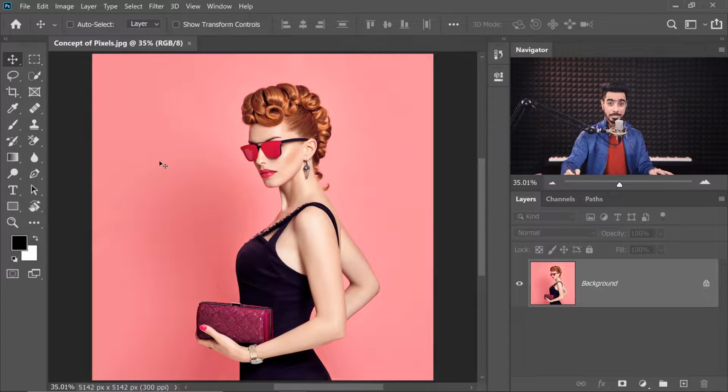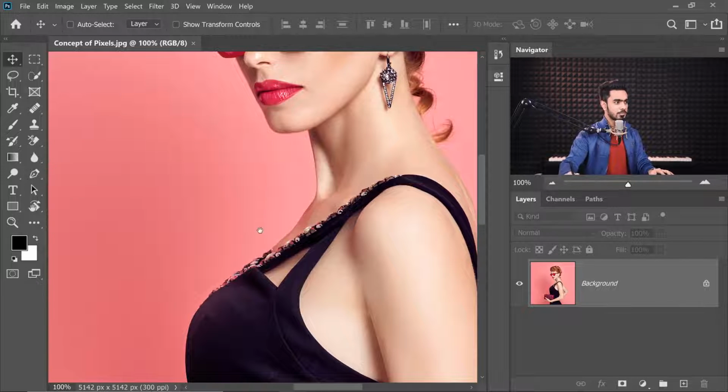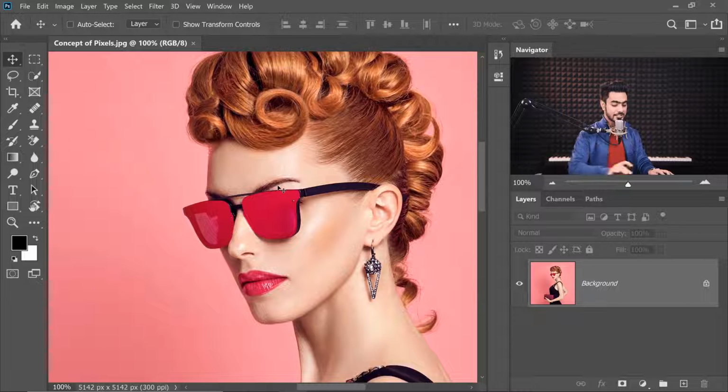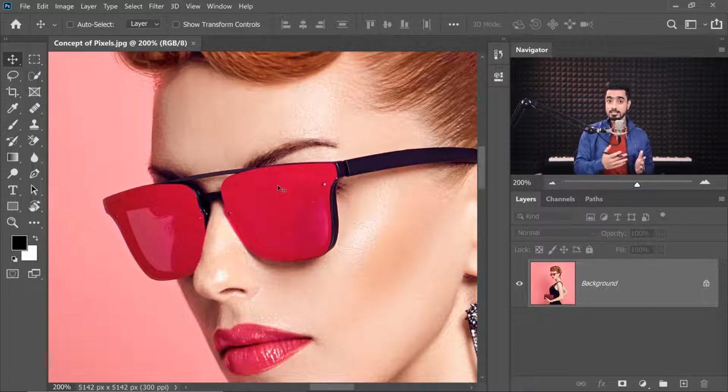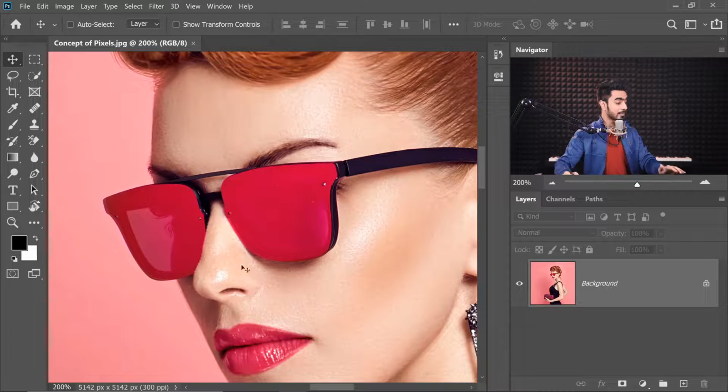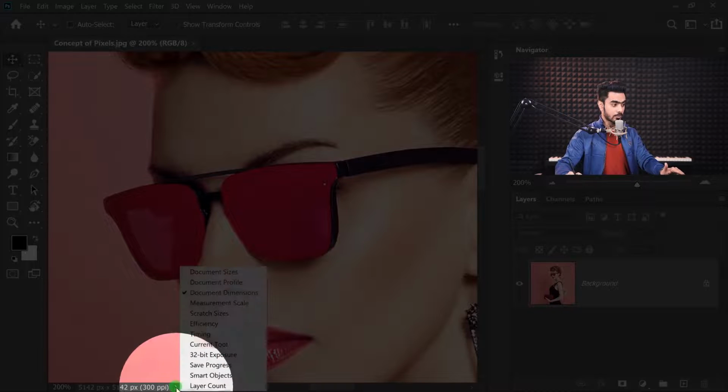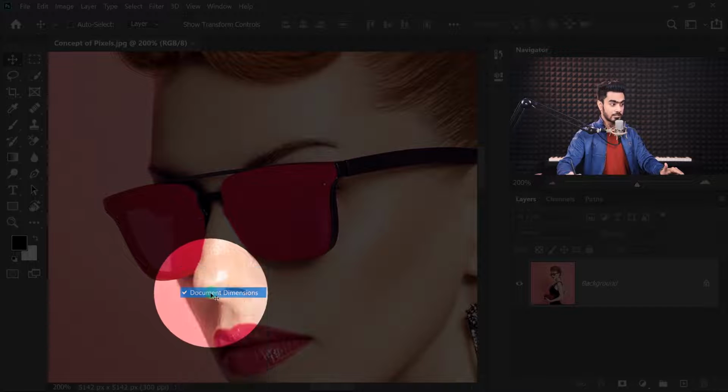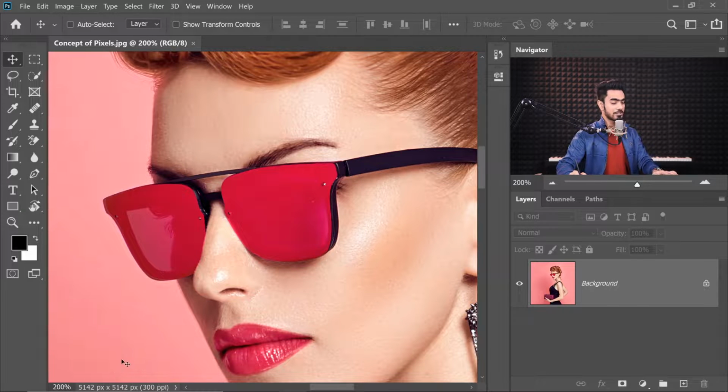Have a look at this image again. It has a lot of details, right? Even if you zoom in, see how much details this has? And you can zoom in a lot into this image. You know why? Because it has a lot of pixels. Now, how many pixels, you might ask? Have a look right there at the bottom. Now, if you cannot see the resolution, you can click on this arrow right there and then choose Document Dimensions. It will show you the dimensions.